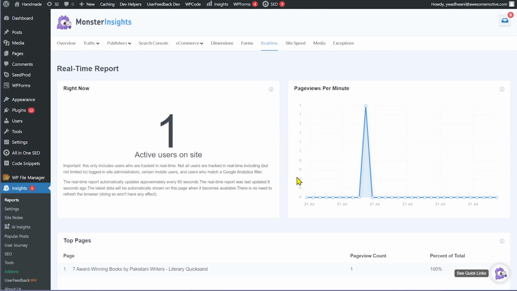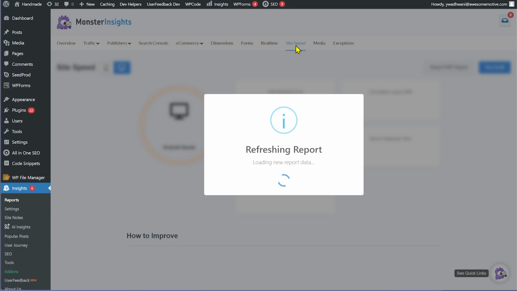So this gives you real-time information about what is happening on your site. Then once again, we have site speed, media, and exceptions, and I've covered them in the add-on section already. But in the site speed section, we see details about our site speed. That means how our website is performing in terms of speed and load times. So let's let the report load, and we'll see what kind of reports we have for speed on a site.